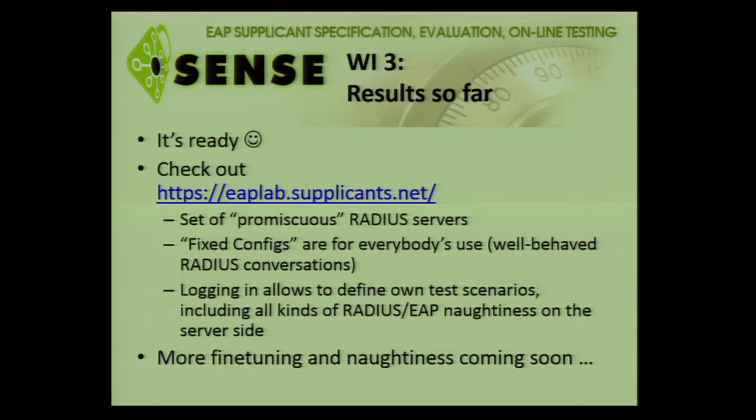The fixed configs we have on the public website all have the same scenario with the good CA, a good server name, a wide set of supported EAP types. So that's the boring case. And when you log in, you actually get your own control panel, and you can say what is supposed to happen. Next time I log in, give me a different CA, and so on.